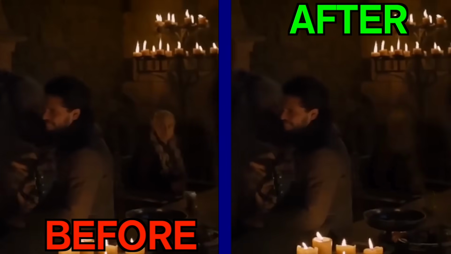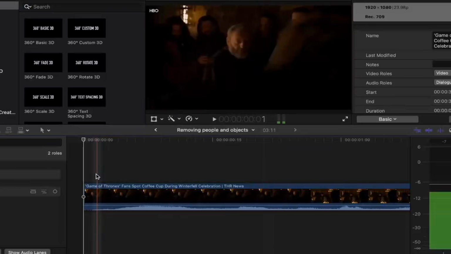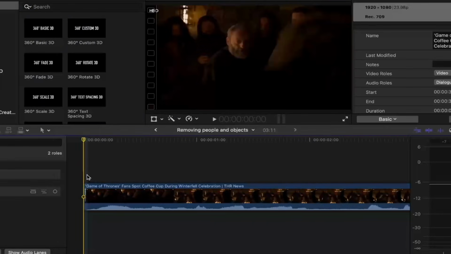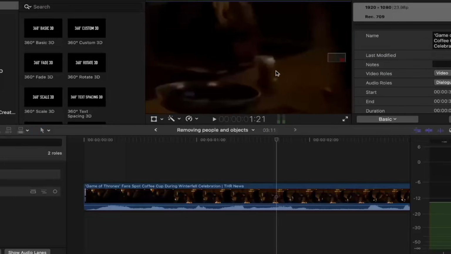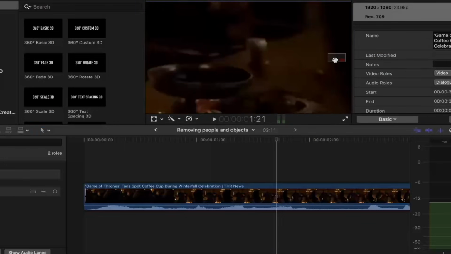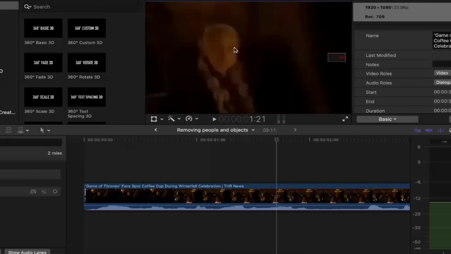In today's video, I'm showing how you can remove people and objects in Final Cut Pro, and I'm going to be using the famous clip from Game of Thrones where there's a Starbucks coffee cup in the middle of the shoot, and I'm also going to remove the person.